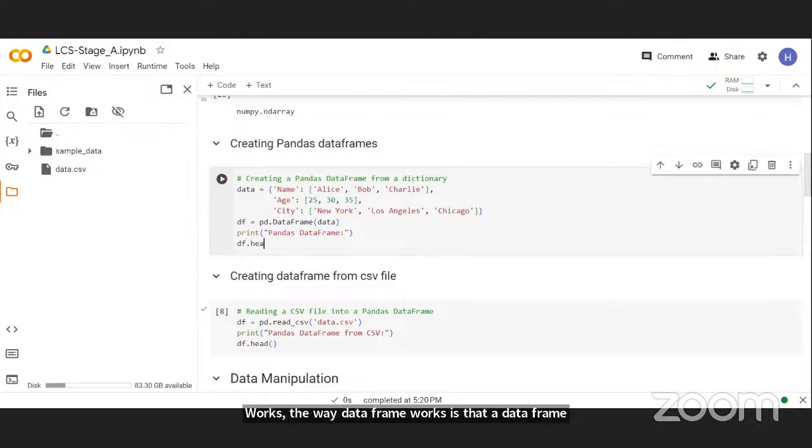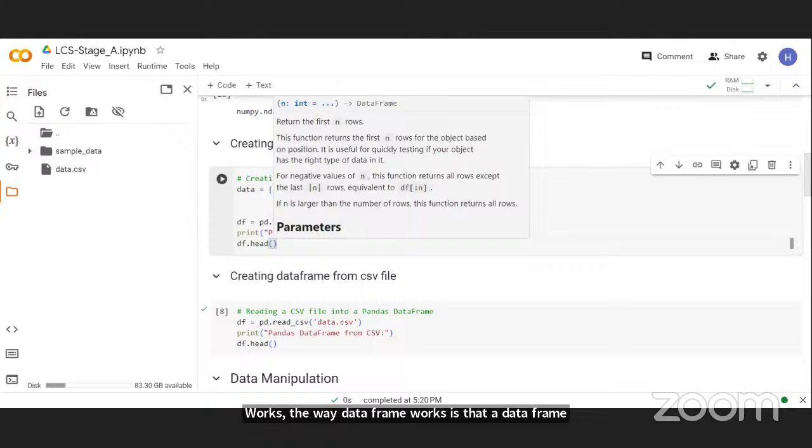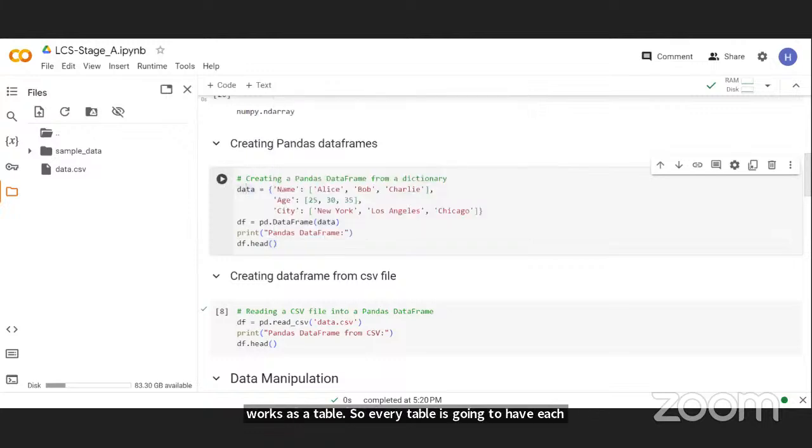So every table is going to have each column that each value is going to belong to. That's why, when we are creating a pandas data frame, we use dictionaries. Dictionaries in Python are key value pairs. This is popular knowledge. Each key serves as the column name, and every value that is put in a list for the value corresponding to that key is going to serve as the column.